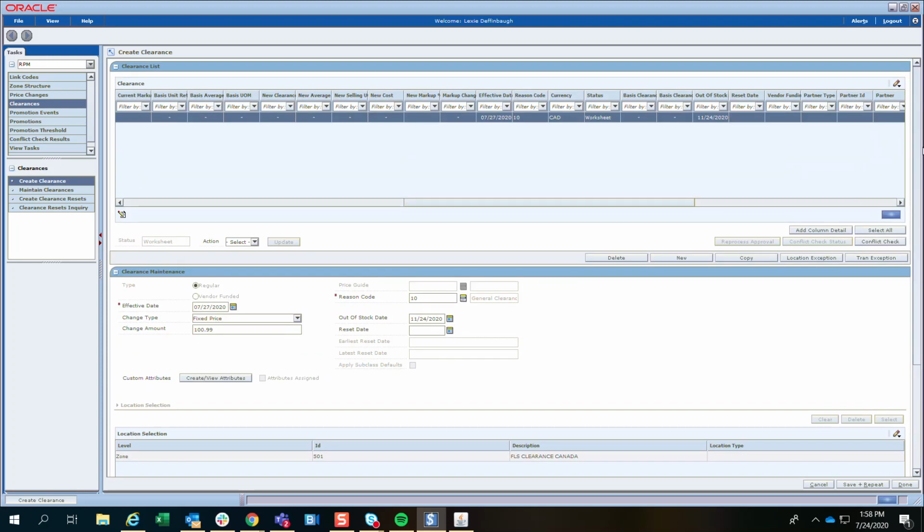So once we get to here, it will pop up so you can see everything that is living on here. You can see it is a clearance for this specific item. And then with the action, you're going to do submit, and then you'll let that sit. And then once it submits, you will switch back and do approve.